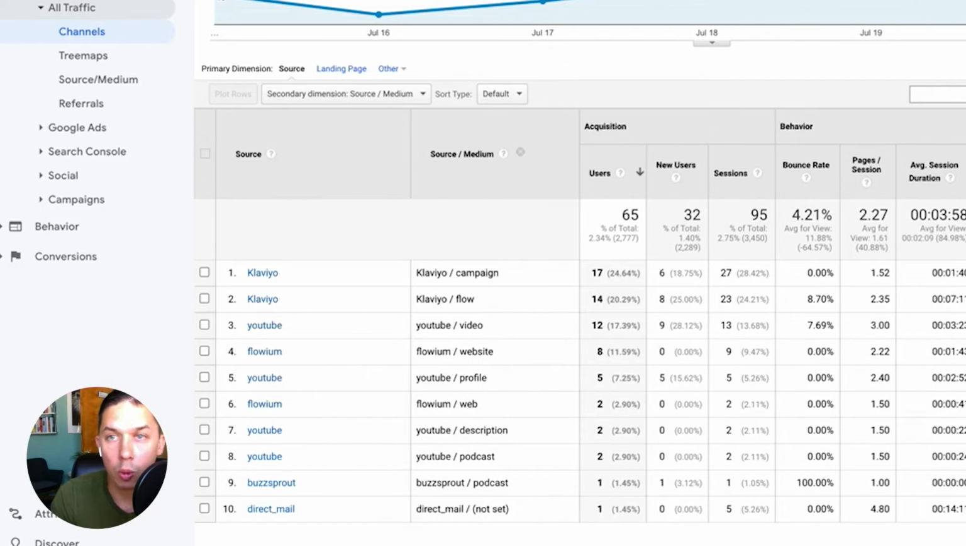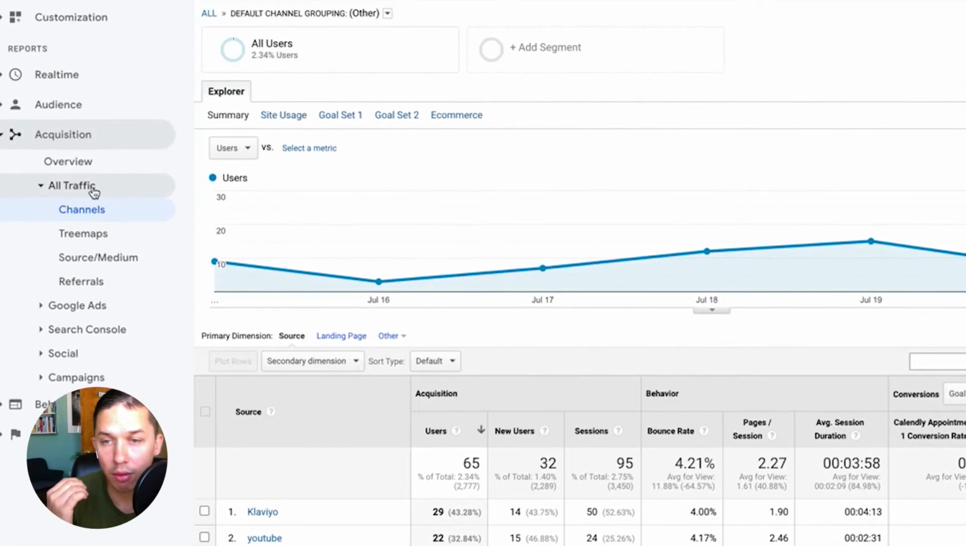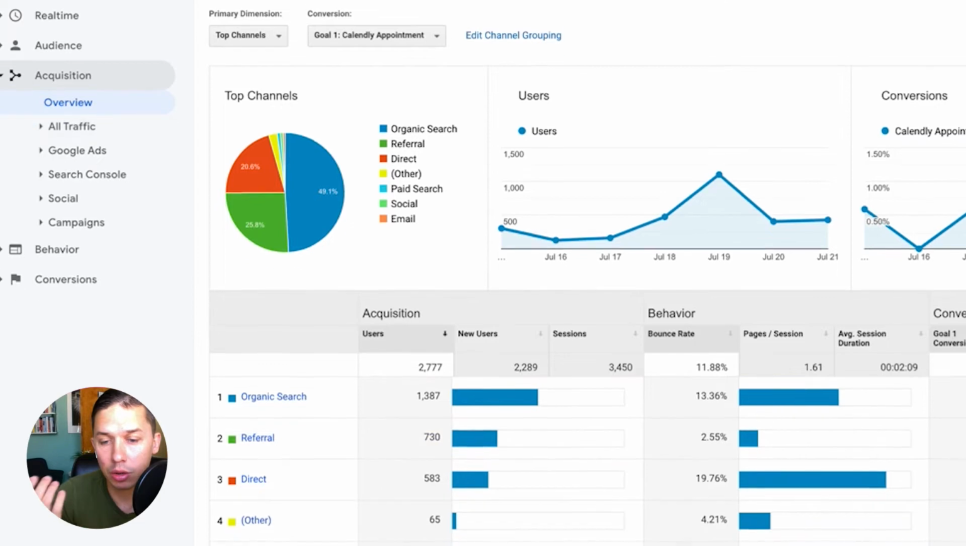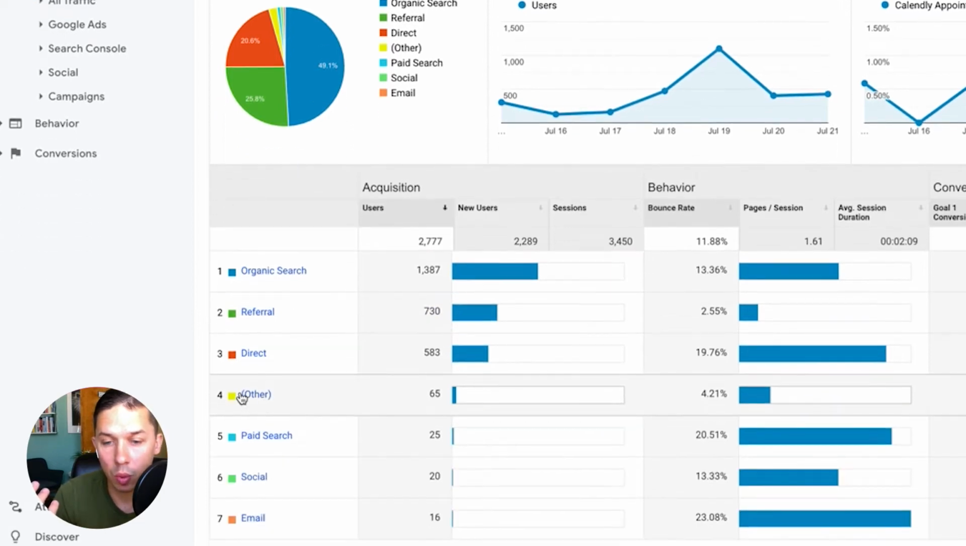This way you will have less data in the Other channel. The goal is to have almost zero Other channels. Why? Because with Other, you don't know where it's coming from. So you want this to be close to zero or nothing. Everything else should be divided into 7 categories or even more. You can custom set it up.